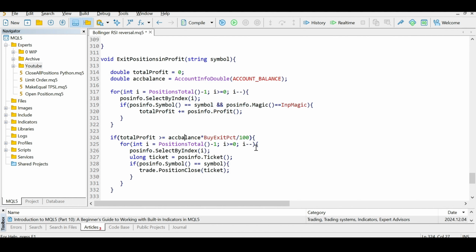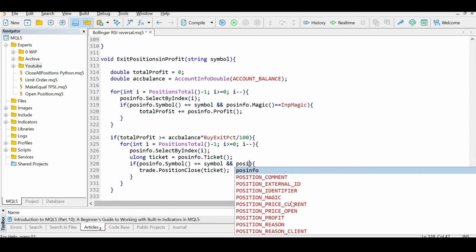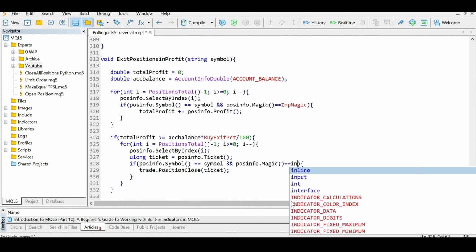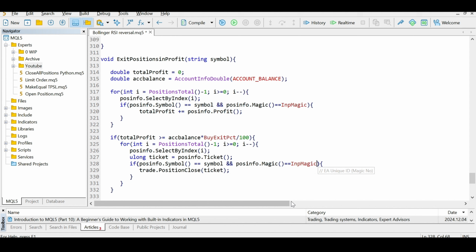Then loop through the positions again, select them by index, and get their ticket number for every position on every loop. And then if the position symbol equals ours and PositionInfo.Magic equals the input magic number, that tells us that it is on the same symbol and this position has our magic number, so close that position. Basically, if there are 3 positions open on USDJPY and USDJPY total profit has exceeded this value, then we want to close all of the USDJPY positions currently open. And that we do by going through the loop of all of the positions.